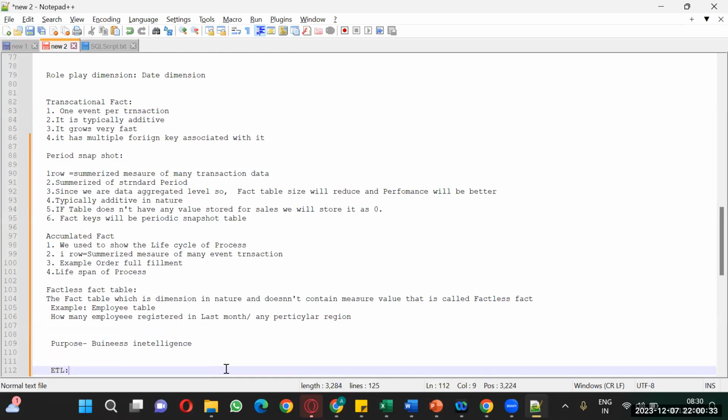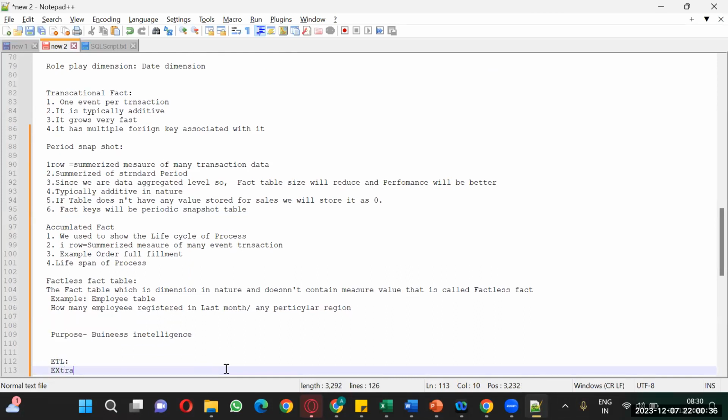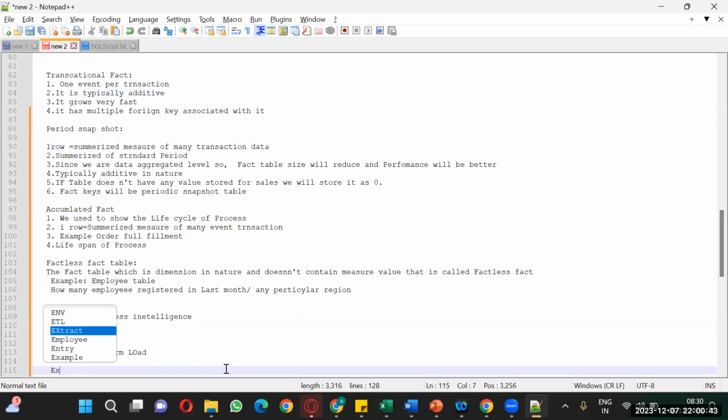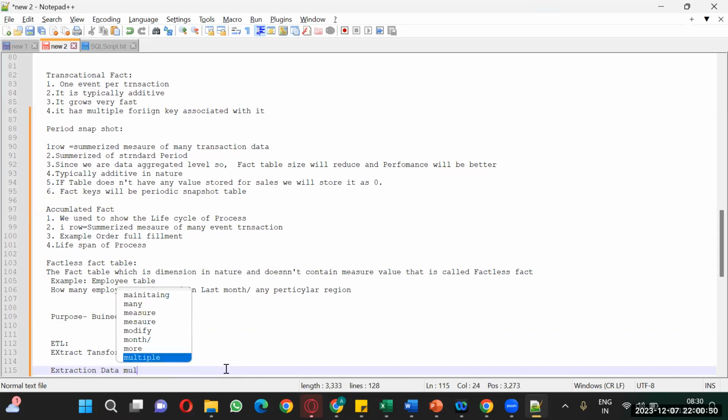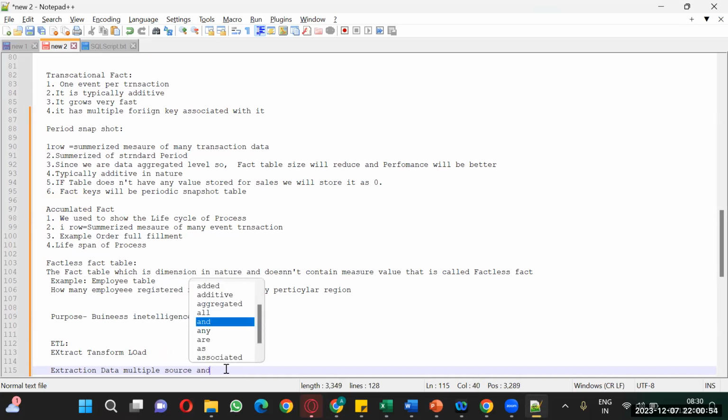ETL is extract, transform, load. Extraction of data from multiple sources and loading it to the data warehouse is called ETL.